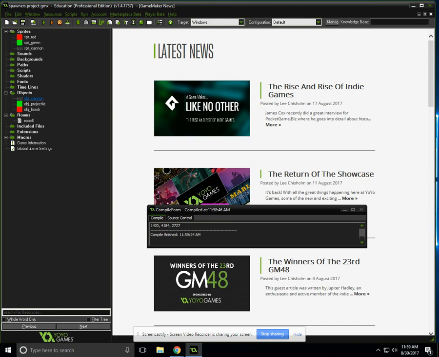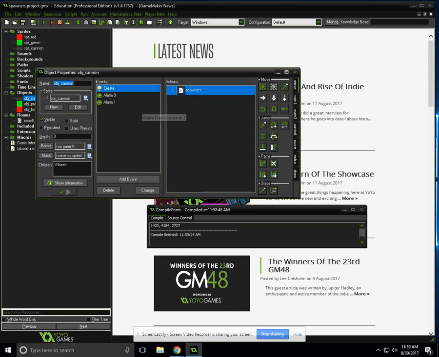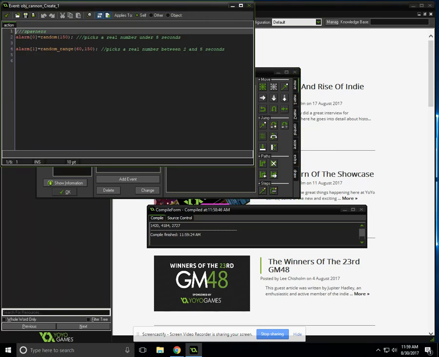So the spawner itself is the cannon. So basic concepts is I have one of the spawners running on alarm 1, and I have the other spawner running on alarm 2. So let's just take a look at the create functions. And all the create functions do is just do the initial set of the alarm. So alarm 0 picks a real number under 5 seconds. That's what random 150 does. Remember, frame rate is 30 frames per second, so 150 counts would be 5 seconds.